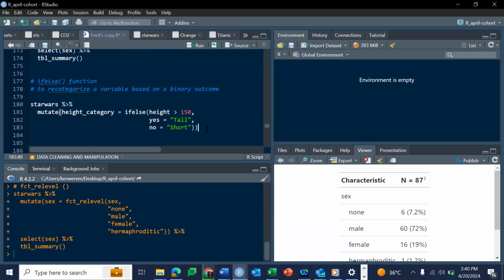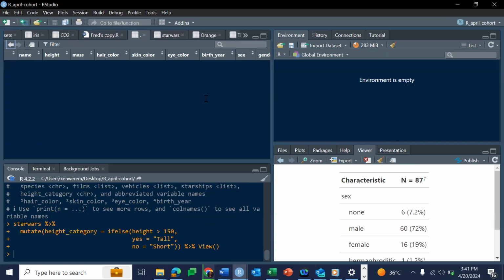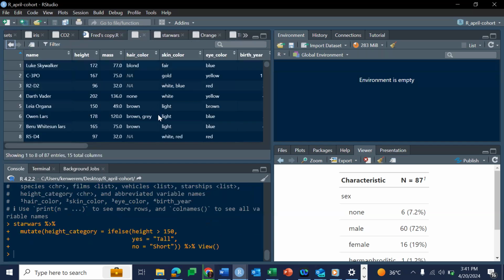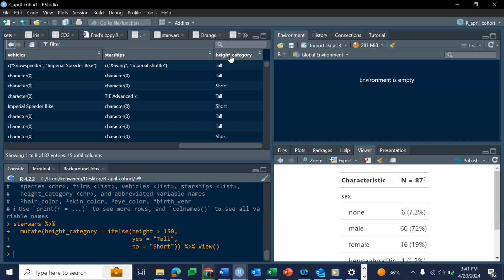So if I do this, Control Enter, no, let's view it in the source quadrant. So let me view it. Control Enter. Because we asked R to create a new column, you can see the existing column, the height, is still here. And what it does is that at the end of the data set, that's where it puts the new column. You see at the end of the data set, our height_category. So it has converted them into tall and short.